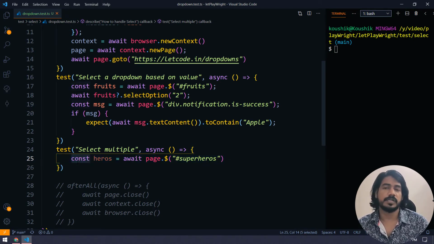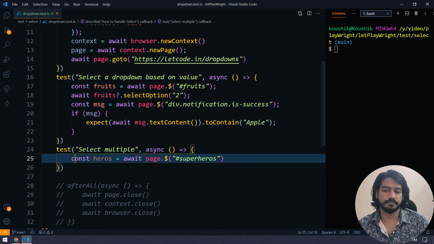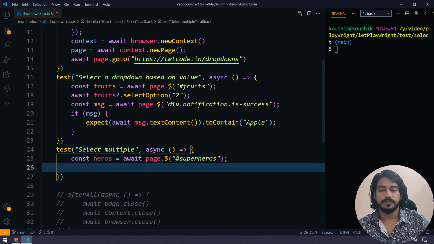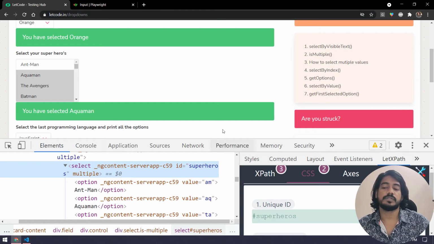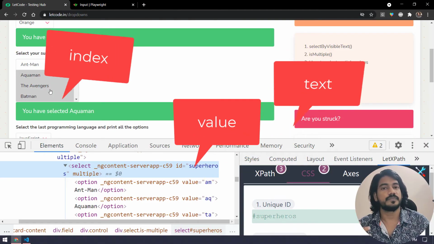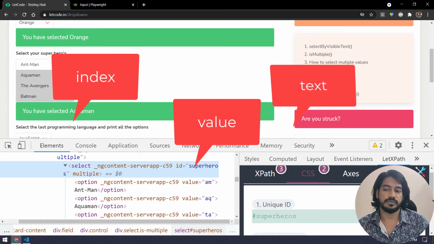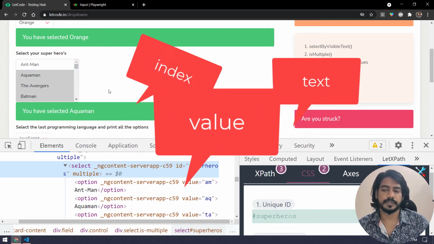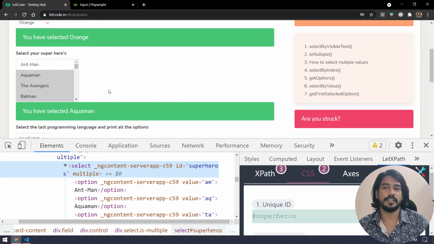It can be const or let anything, but we are not going to change anything in this particular variable. So I'm using the scope as a const here. Now what we are going to do is the multiple selections, right? So we can select based on the text value or the index. To make it simple, I'm going to show you all the three options here.